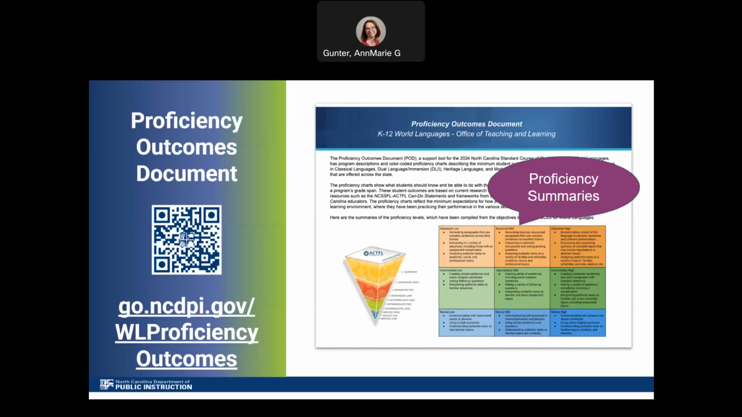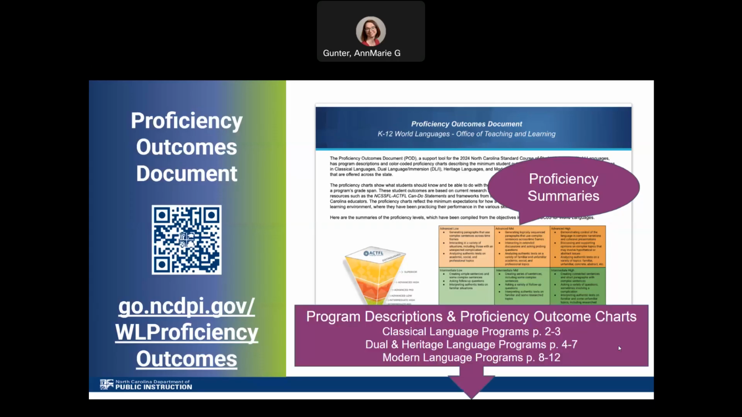So the proficiency summaries are on page 1, but the program descriptions, as well as the proficiency outcome charts for each course and program, are on the pages that follow. Our proficiency outcomes document is 12 pages long, as you can see, and there's a space dedicated to classical language programs, dual and heritage language programs, and modern language programs. Let's take a little bit closer look at how that organization works for us.